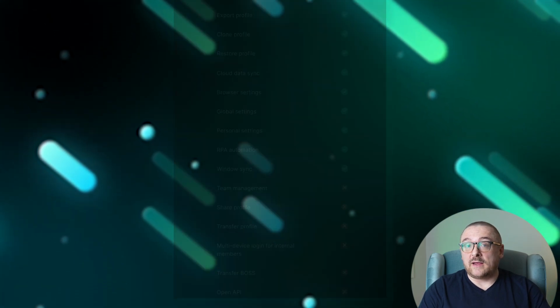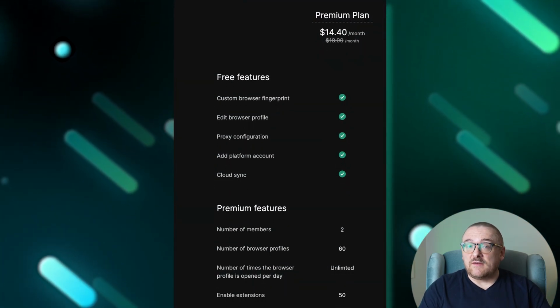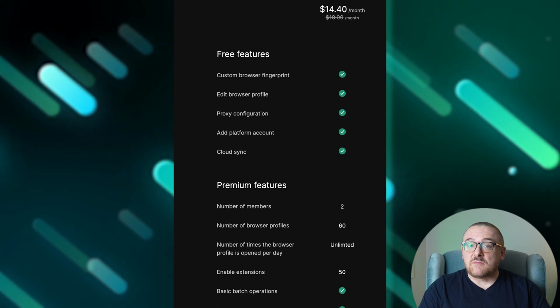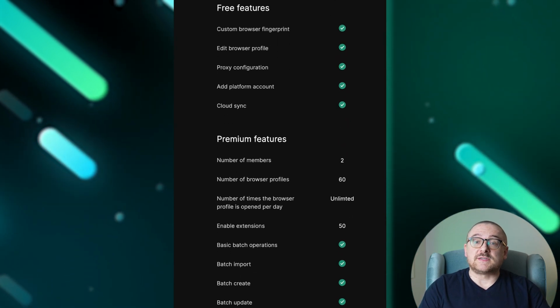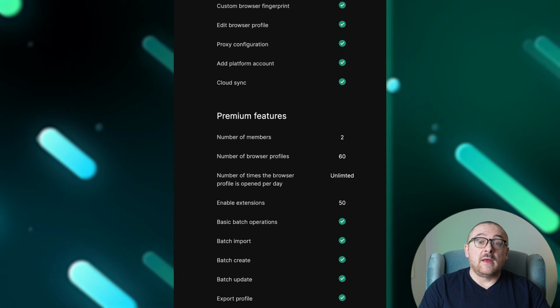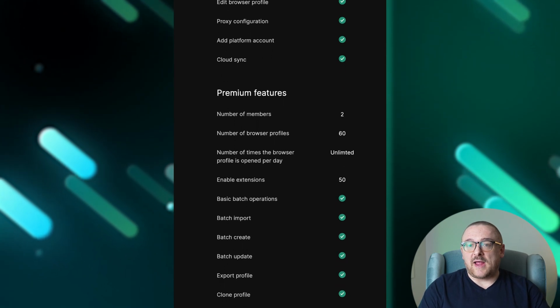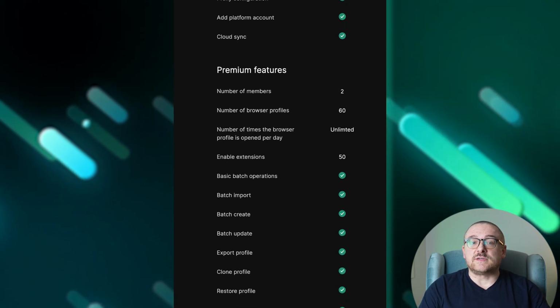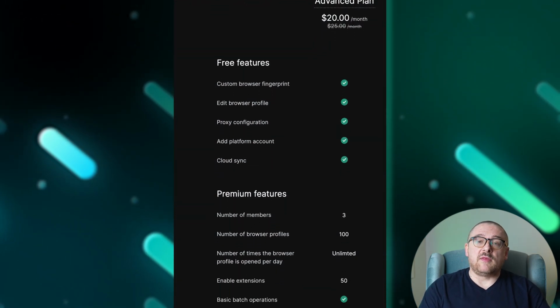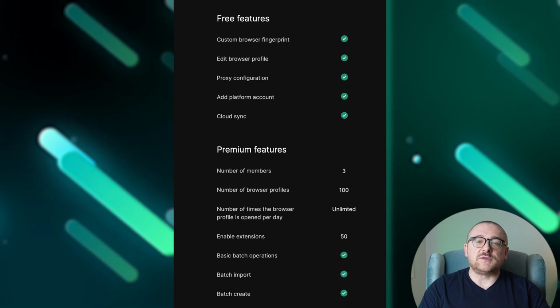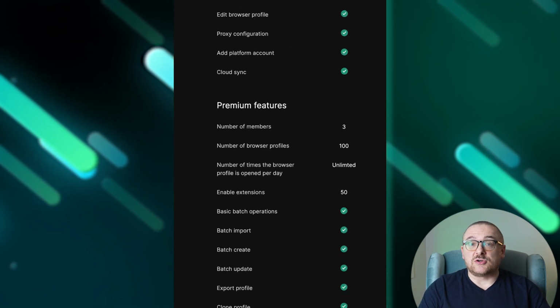exporting and cloning. The premium plan, priced at $14.40 per month, is tailored for small teams of up to 2 members, craving deeper automation tools. This plan is a step up, incorporating everything from the starter plan, along with exclusive features like global customization and robust RPA automation. The advanced plan for $20 per month is ideal for professional users requiring comprehensive functionality.